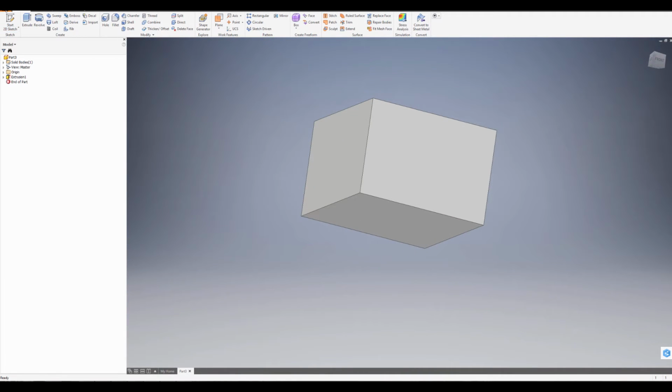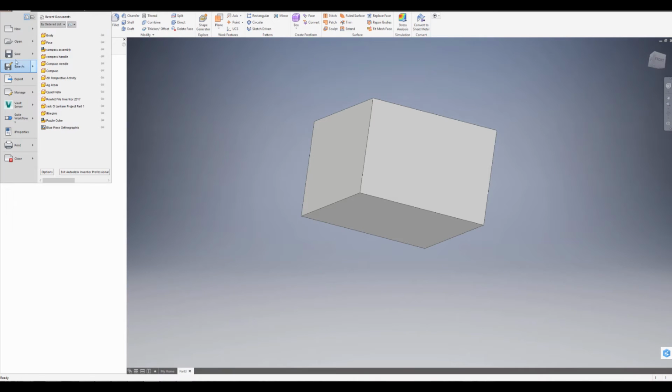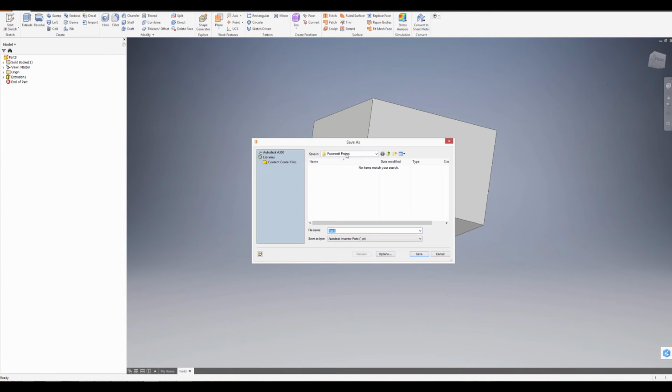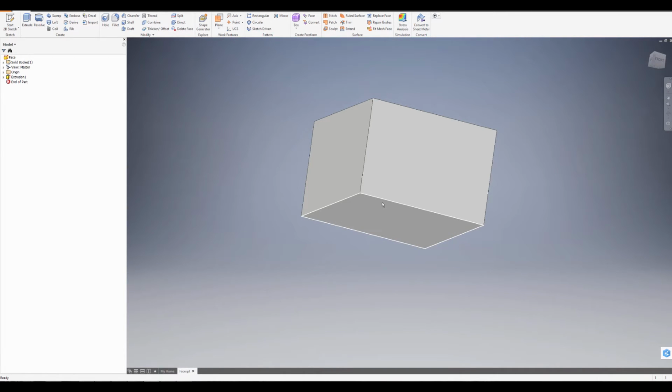So I'm going to go ahead and save that. File, let's just do a save. And create a folder if you haven't already. You can click this button up here, create new folder, to create one. And then just make sure you're saving in that folder wherever it's at. And I'm going to call this face and hit OK. Okay. Next, I will do the body.